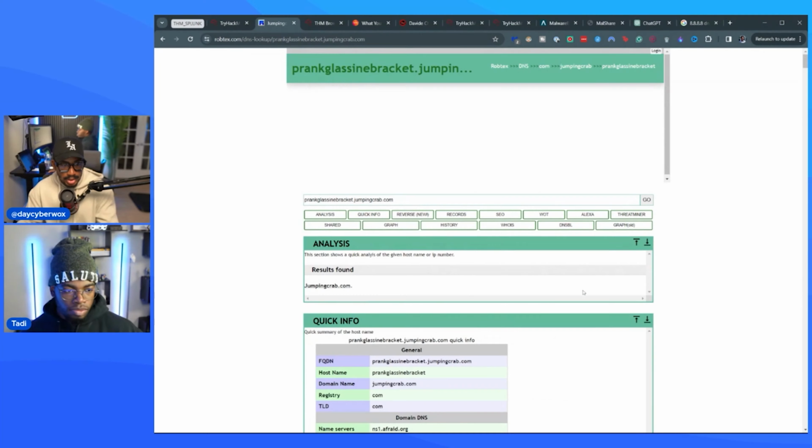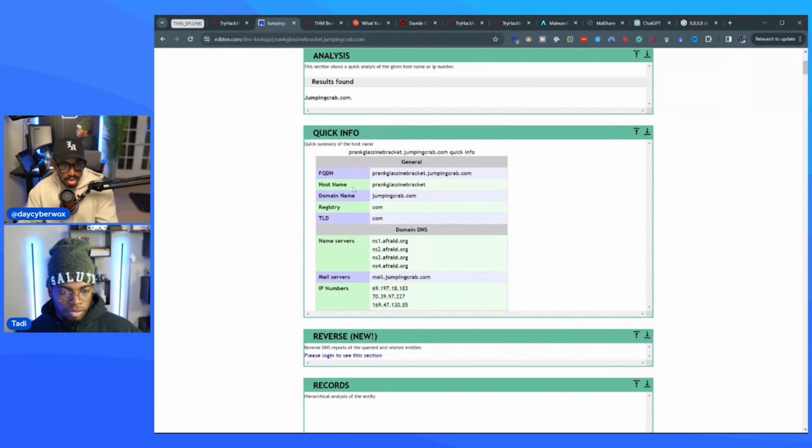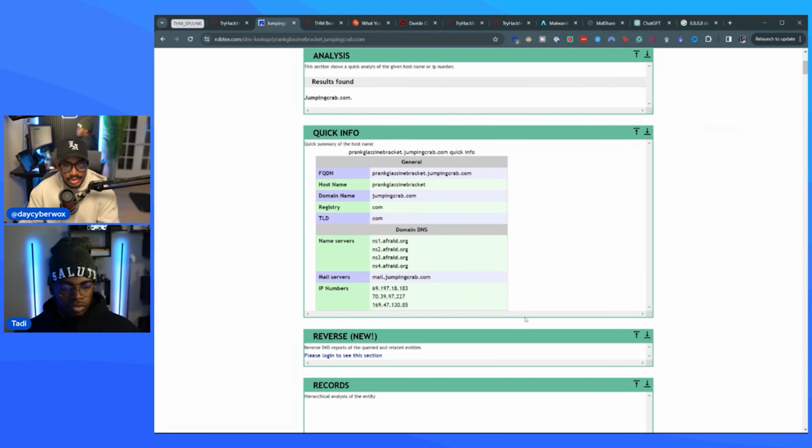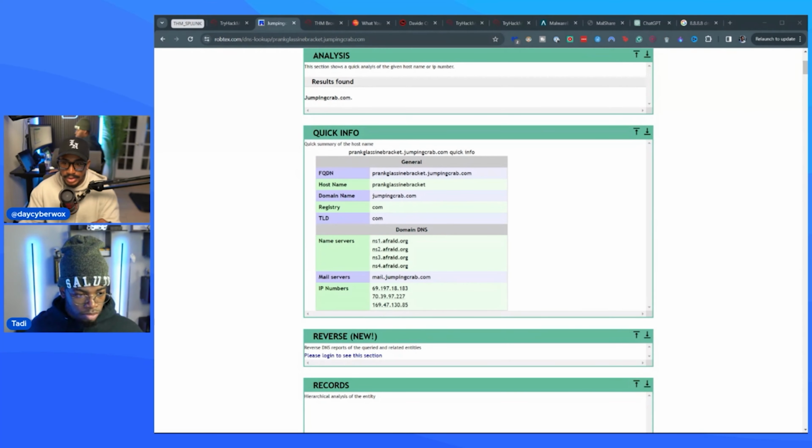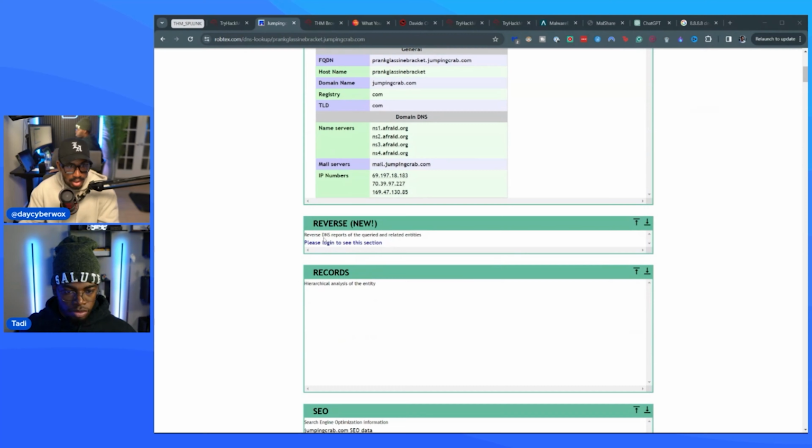All right. So we see the fully qualified domain name, the actual host name, the domain name. It's a .com TLD. The name servers are afraid.org, and the mail server is mail.thejumpingcrab, and then the IP address is these IP addresses. Very interesting. I don't think we saw any of these IP addresses during our investigations, but we could take this back as indicators of compromise and use it for threat hunts to see if we are making any more requests to these IP addresses, just in case. All right, what else do we have?